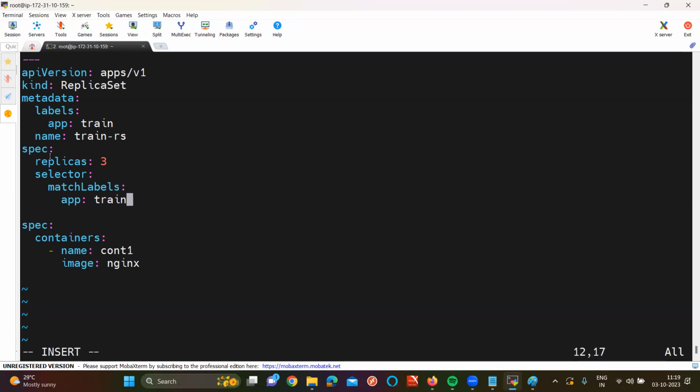So I am writing the specification. How many replicas do I want? Selector. Why do we need to use selector? To select all the pods with the same label. Why do I need to select all the pods with the same label? To work with them together. Next, matchLabels. To the selector, I am saying please match the label app is equal to train. I am giving input, right? Without giving input, can the selector find the value, sir?